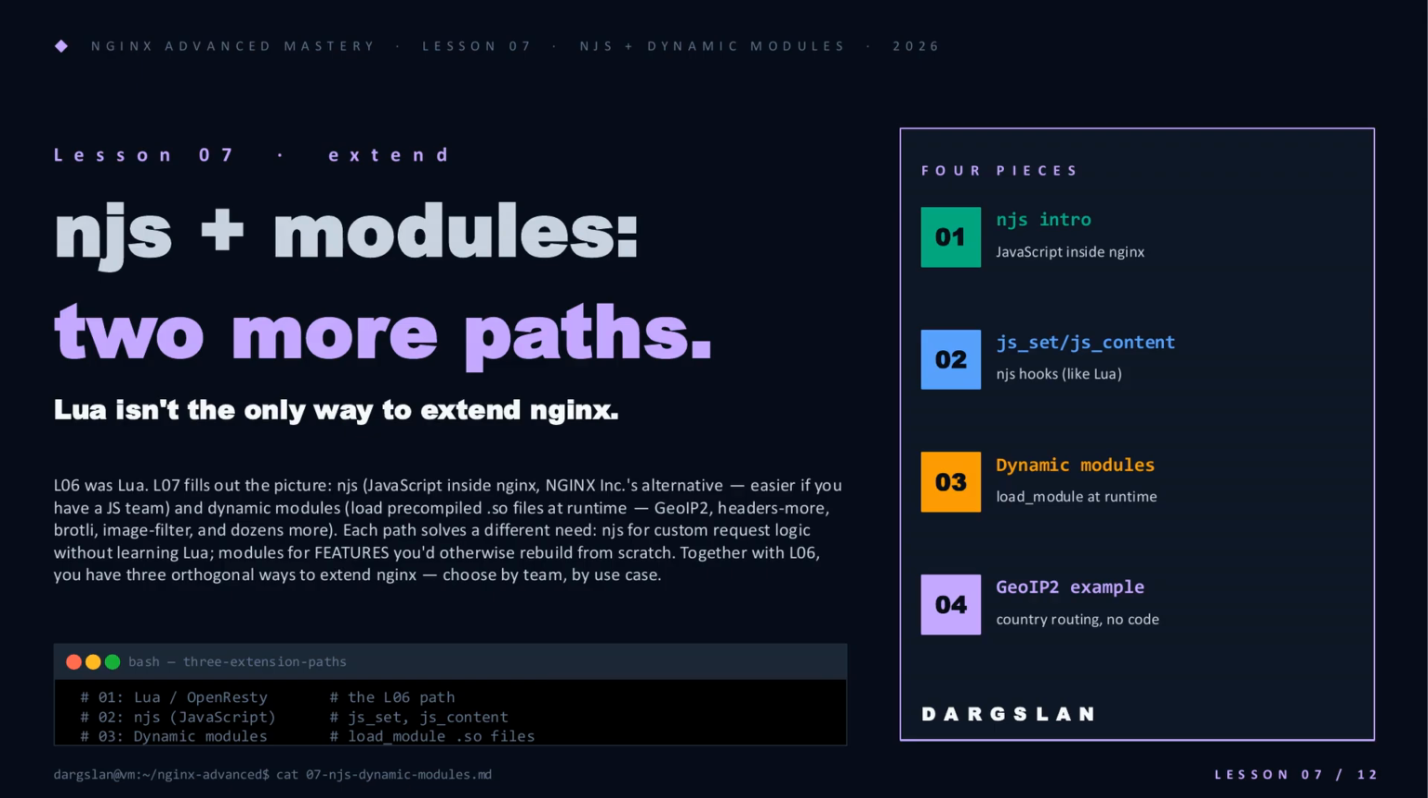Welcome back. This is Lesson 7, where we round out the picture we started in Lesson 6. LO6 gave you Lua and OpenResty. Today we add the other two paths for extending NGINX: NJS, which is JavaScript running inside the NGINX process, and dynamic modules, pre-compiled .so files you load at runtime. Together that's 3 orthogonal options, and the rule across all of them stays the same. Pick by use case and team, not by preference.